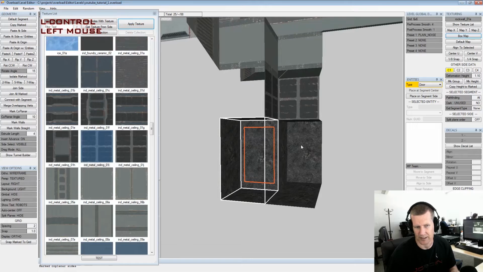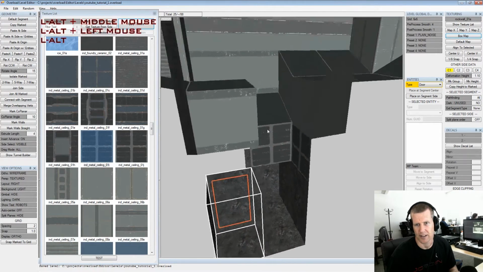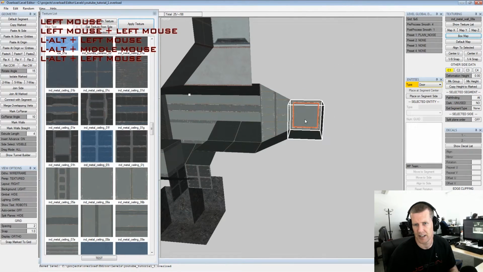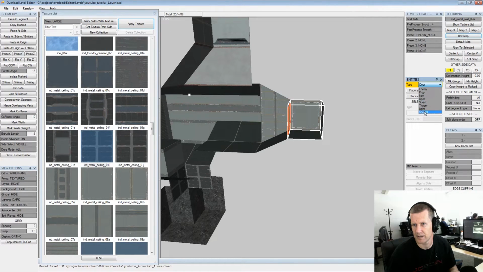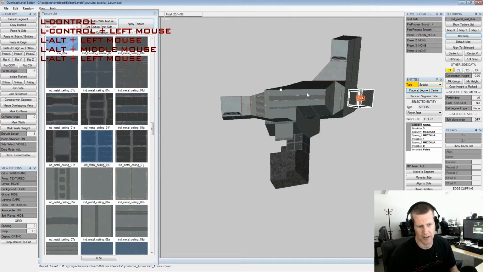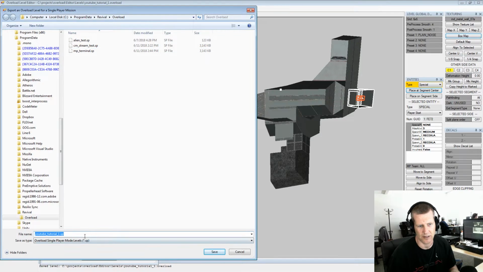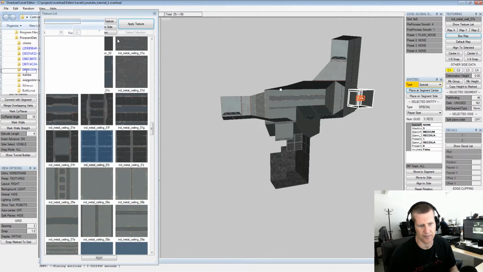When we get into game, we're going to save this. We're going to convert it. Let's see. Before we convert it, we're going to place a player start point here. There we go. We're going to save it. Quick lesson, generate mission file. We need to export the level first to do that. So, tutorial. That sounds good.